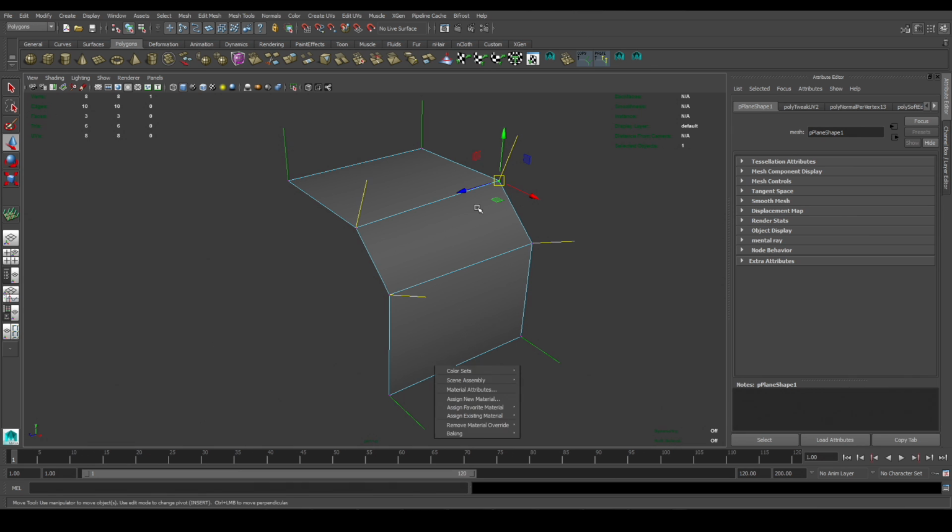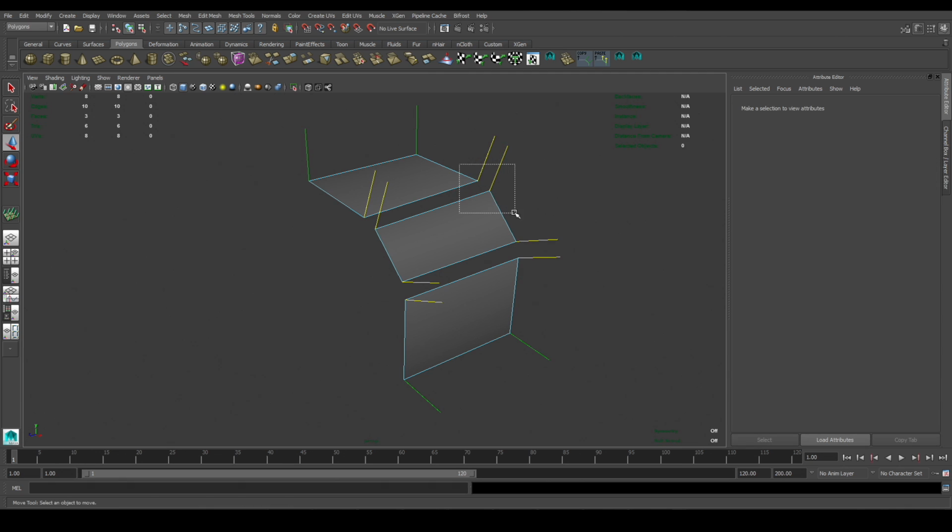You can unlock normals simply. Just select them, go to the Normals menu and press Unlock Normals. And you'll see they've pinged back out because Maya's taken control and is calculating it automatically now.